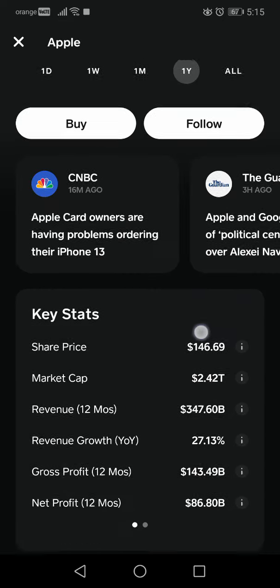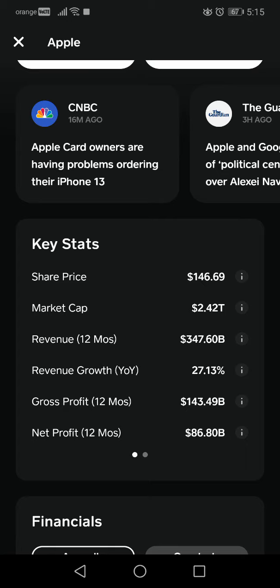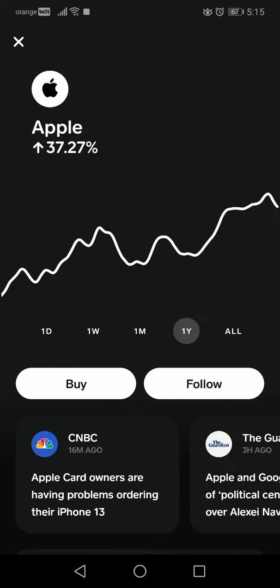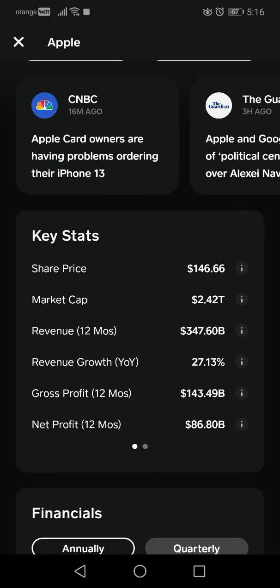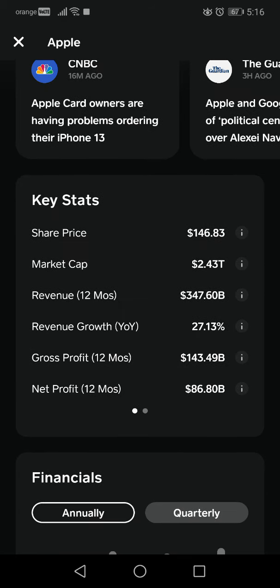So you can check all the statistics here, the key stats, besides the stock price, because these statistics are all regarding the stock price. But here you can see a little bit more. The share price is 146 right now. The market cap of Apple is 2.42 trillion, which is a huge number. They are the biggest company regarding the market cap, so that's incredible.